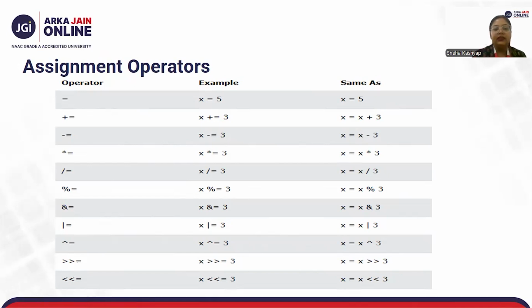Simply, if I give a variable name, say x, and I assign the value 5 to it, x will store the value 5, right? Now what if I give x plus equals 3? If I have given x plus equals 3, it means x is equal to x plus 3.